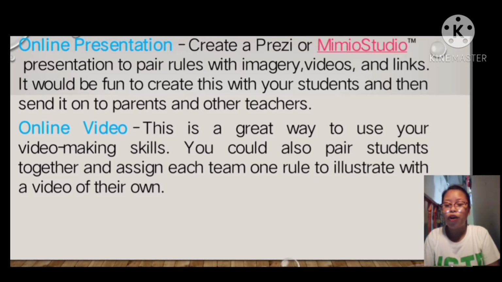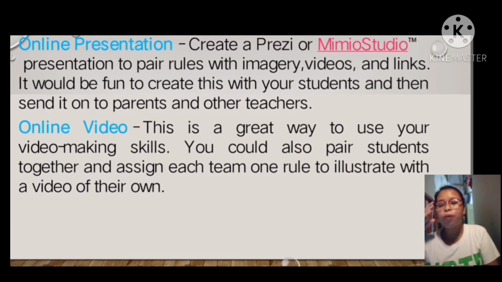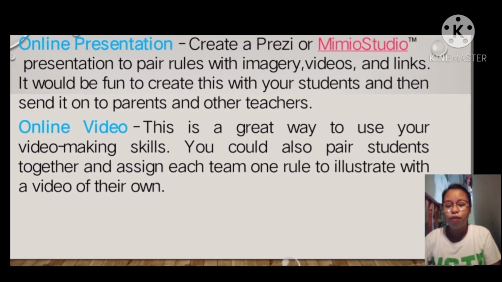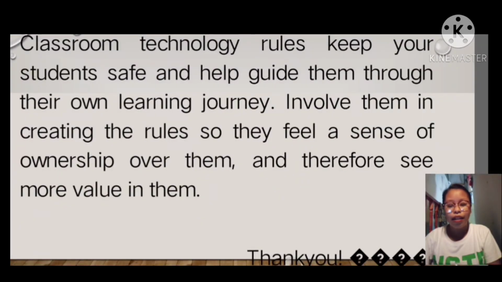Create a Prezi or Canva presentation to pair rules with imagery, videos, and links. It will be fun to create this way with your students and send it to the parents and other teachers. Third, online video. This is a great way to use your video making skills. You could also pair students together and assign each team one rule to illustrate with a video of their own and create a classroom technology rules YouTube playlist they can refer back to.